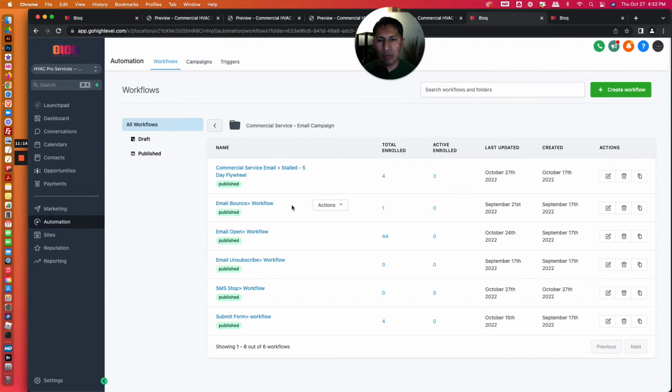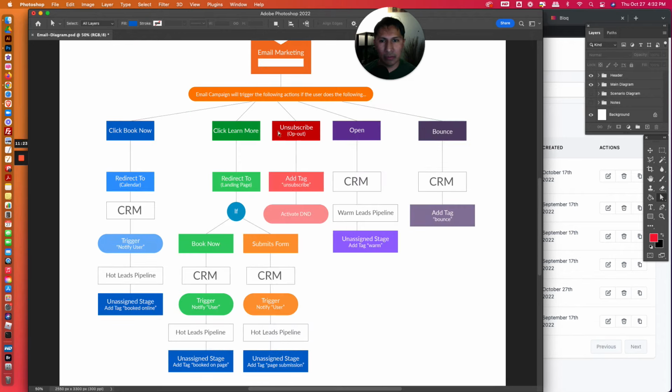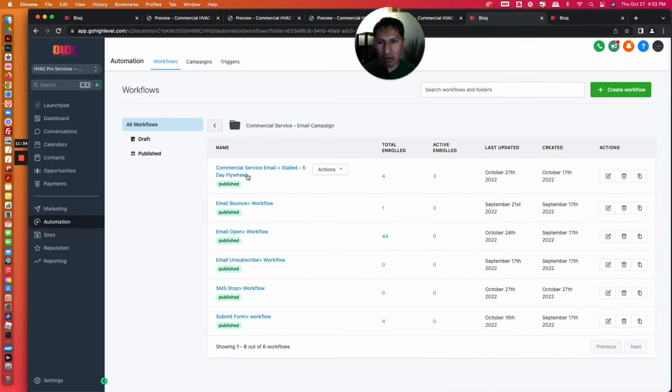Now before I move into that, I just want to say that we do prepare the workflows for each scenario based on what I have here. These are the scenarios that I have: click Book Now, click Learn More, unsubscribe, open, and bounce. And we also have an SMS. So here they are. Commercial, this is the Flywheel. Bounce, open, unsubscribe, and submit form. And also the SMS stop, because we want the system to do something if someone doesn't want to receive texts.